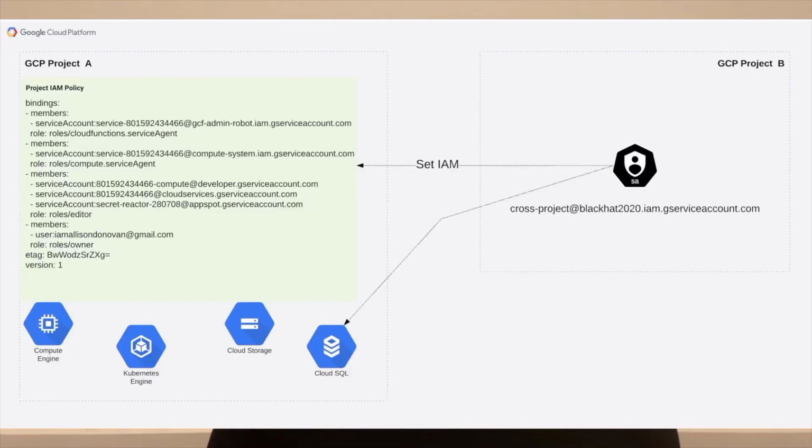There's also no way to restrict the cross-project bindings that we talked about previously, where if a user knows the name of your service account, they could still give the service account access to their project or project's resources.